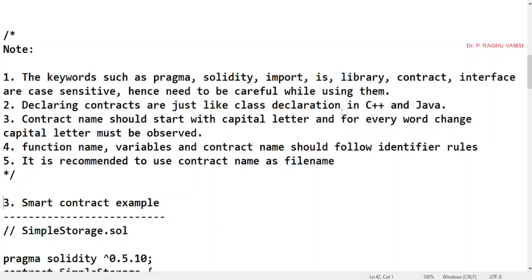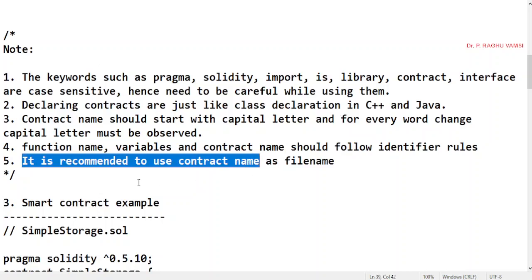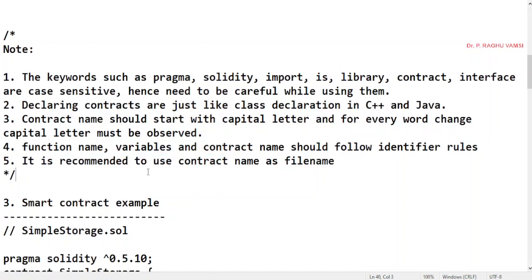You can place the file name as a different name, and the contracts or classes you have written in the file may be different. But it is recommended to use the contract name as the file name, so that you can easily identify what contract is available in the file.